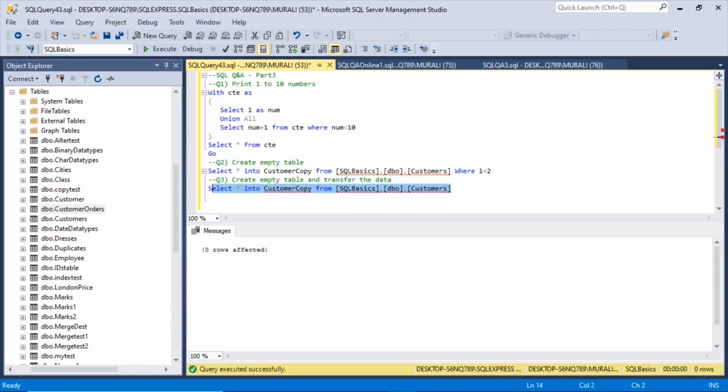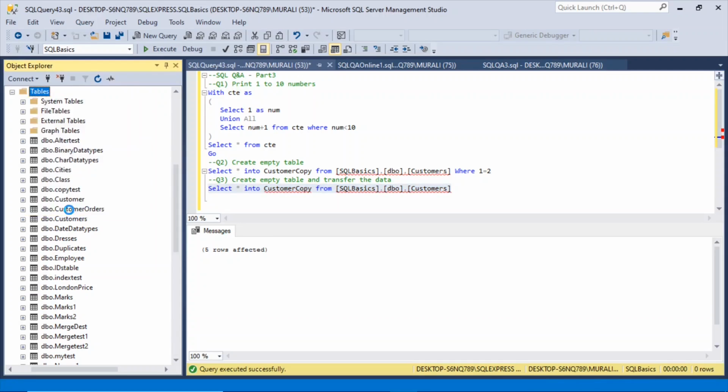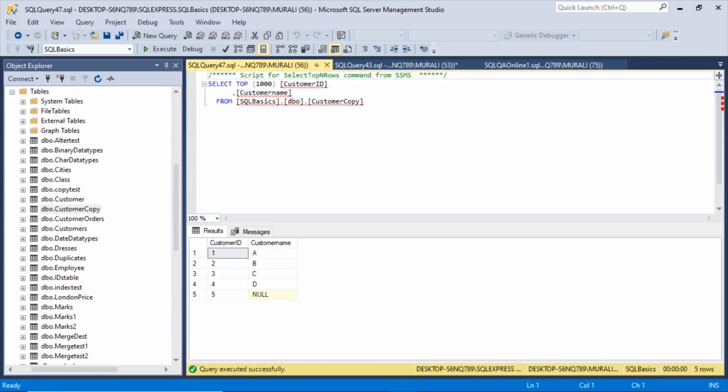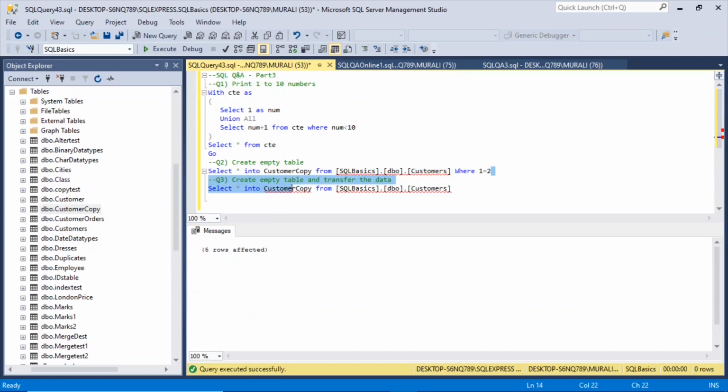Now if I execute this, 5 rows affected. So right click, refresh, the customer copy table has been created. Right click, select. So there are 5 rows inside this customer copy table. So this is how we create the empty table, and this is how we create the table and then transfer the data to it.